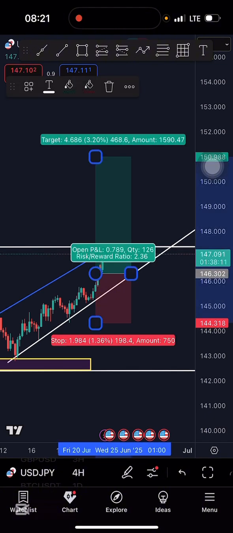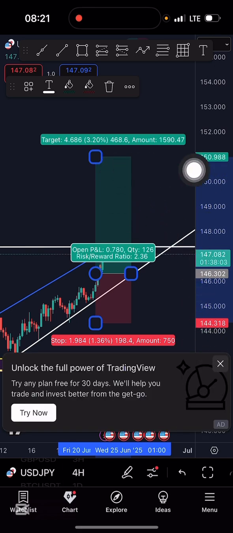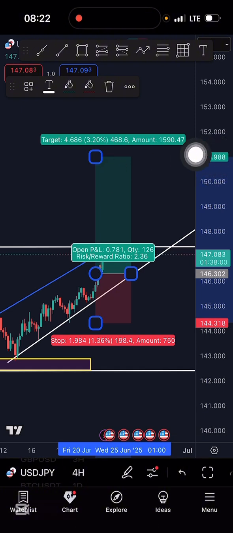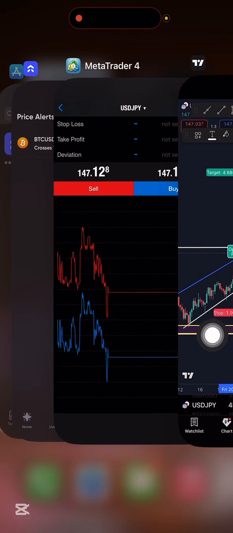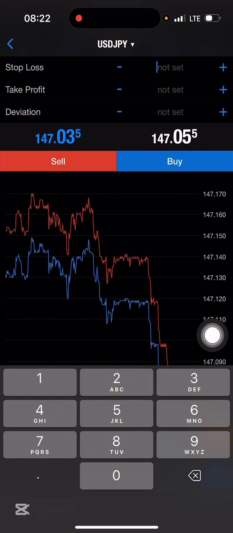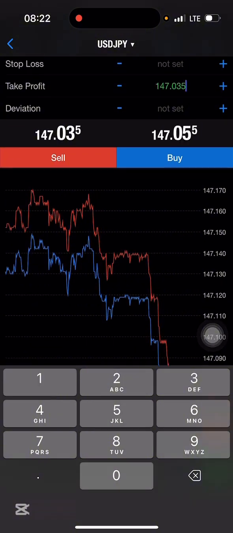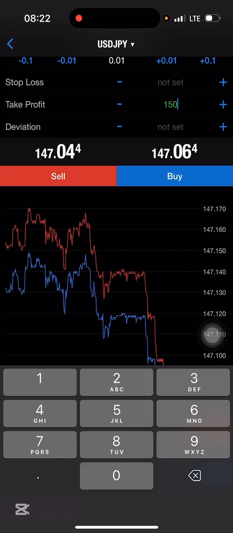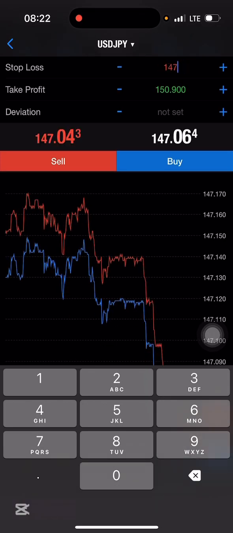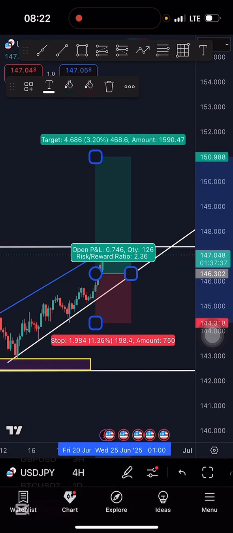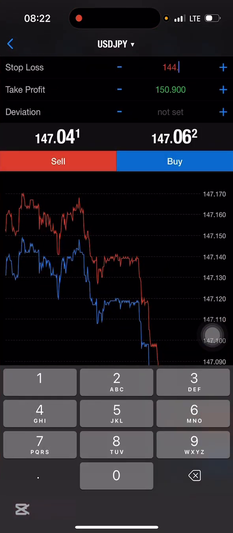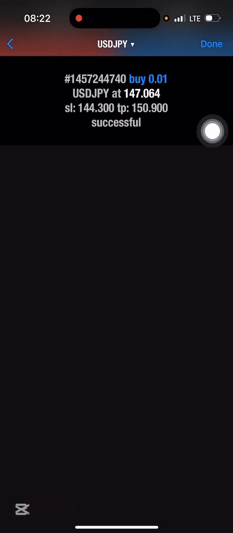All right, with this we are going to enter a trade. So 150.9 will be our take profit. You can see it's highlighted, and the stop loss is 144.3. Then we'll click on buy.